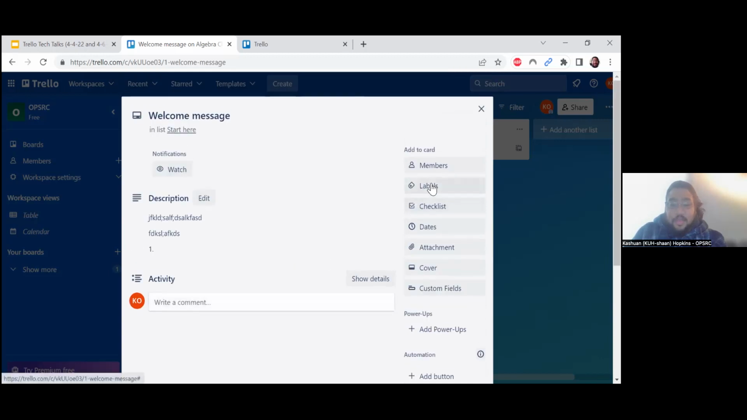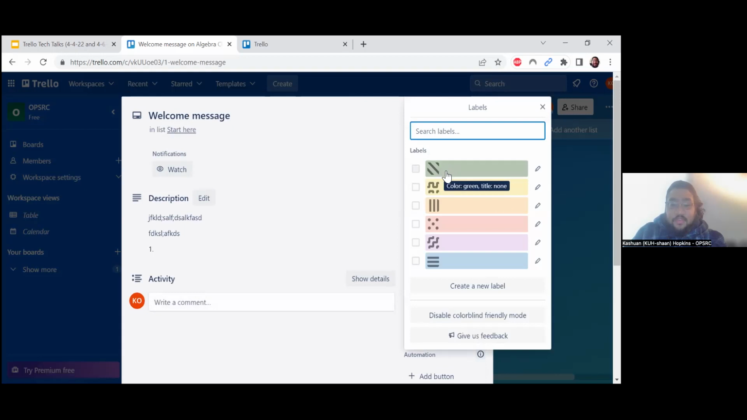I can put a label on here, and you can see the labels are associated with colors. Right now I have colorblind friendly mode on, which not only gives it the color, but it also gives it a little design that's associated with it. So I can label this as a green label if I'd like.